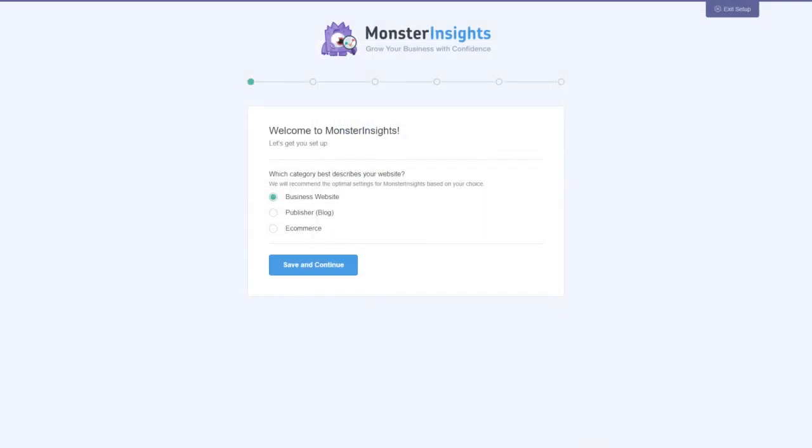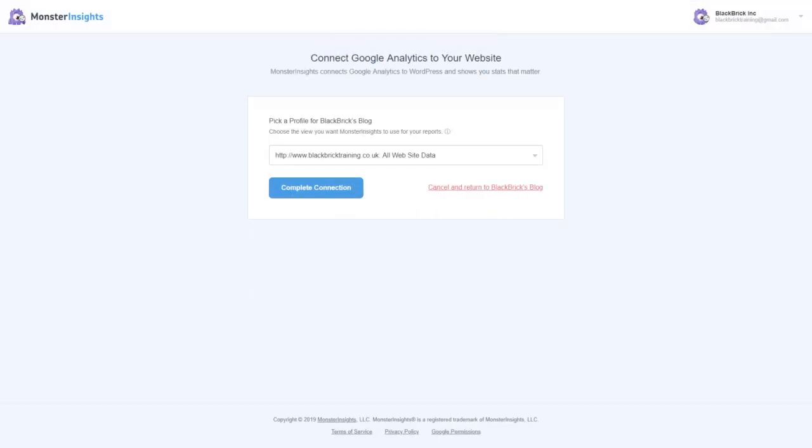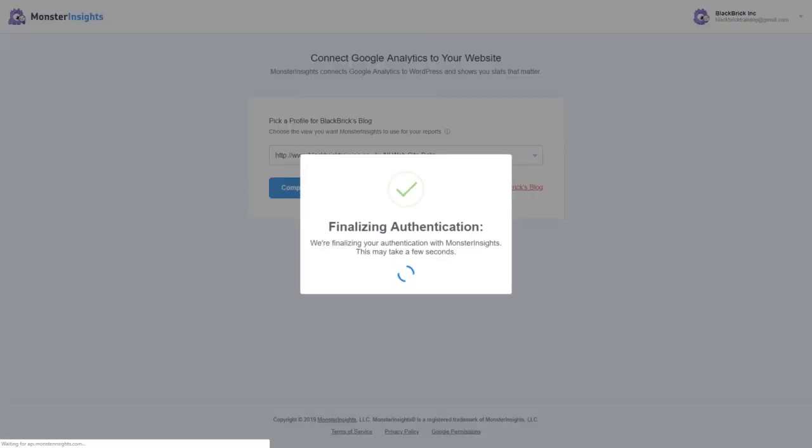And then you'll have these settings pop up. You want to tick the one which is right for you. So I'm going to leave it on Business Website, and then click Save and Continue. After that, you want to click on the button that says Connect Monster Insights, and then select your website from the drop-down list. So select it and then click Complete Connection, and it will finalize.